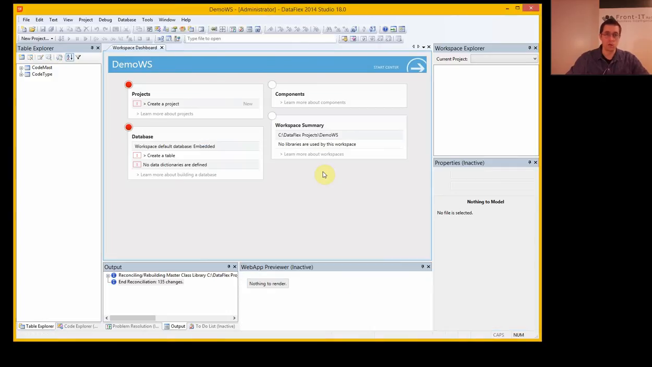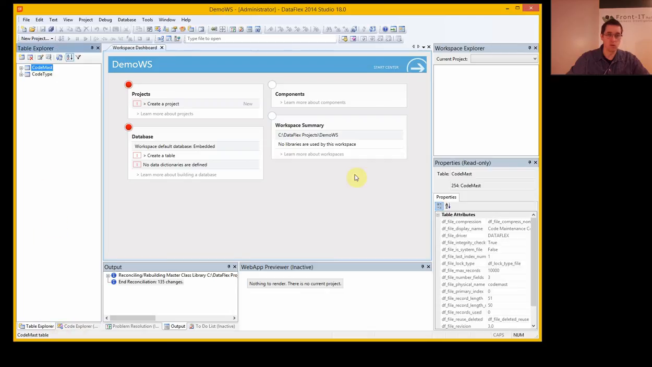So now we've got the workspace, and here you have the table explorer that will show you what tables you have in your database, code explorer for code, the project explorer for different parts of the project, and some properties down here. In the middle you have this workspace dashboard that shows you what you should do next in your project and gives hints on what you need to do. Right now it says create a project. So let's get to it.